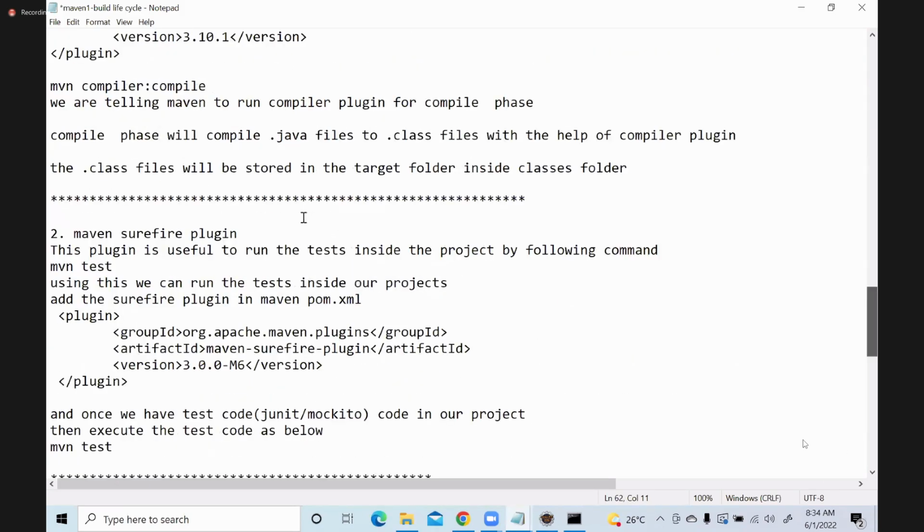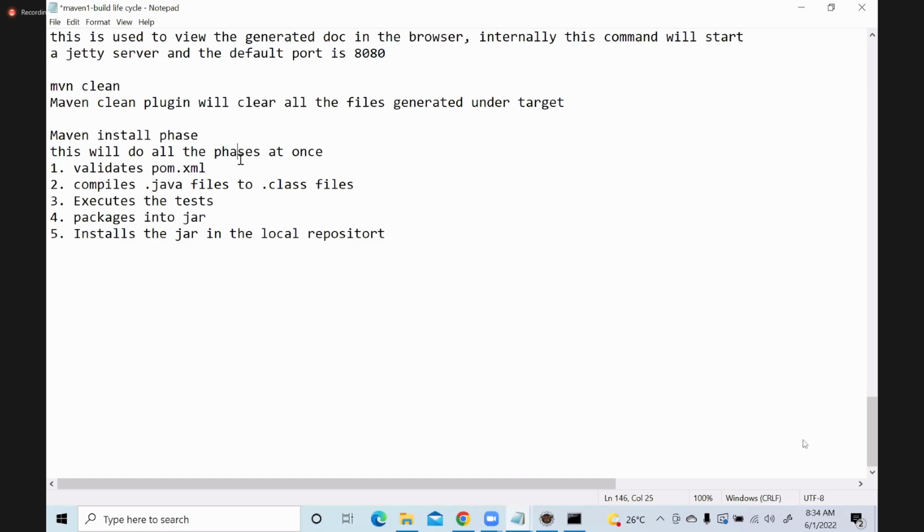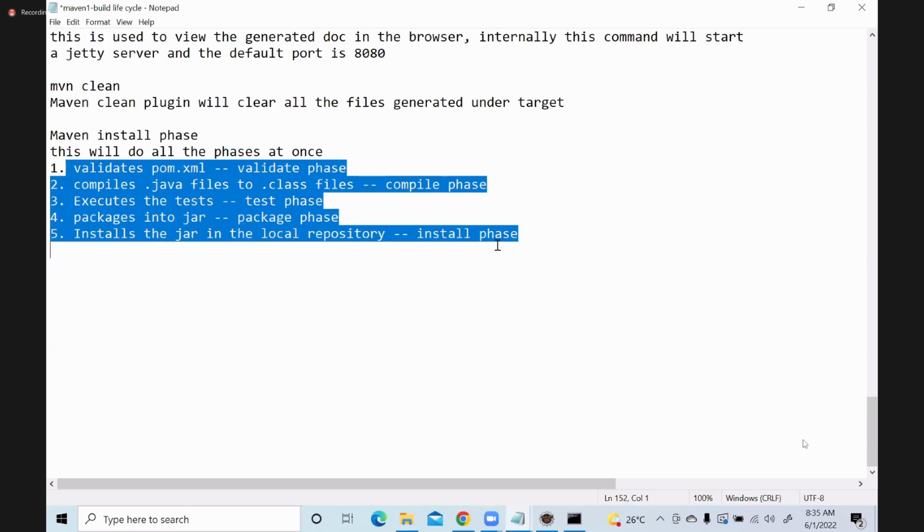So validate phase will get executed. Compile phase will get executed. Next, the test phase will get executed. Next, the package phase will get executed. And this will be installed. So that means if I do install at a time, all these phases will get executed.